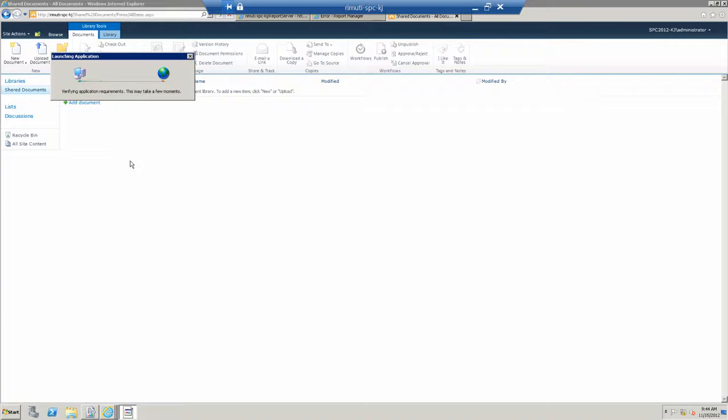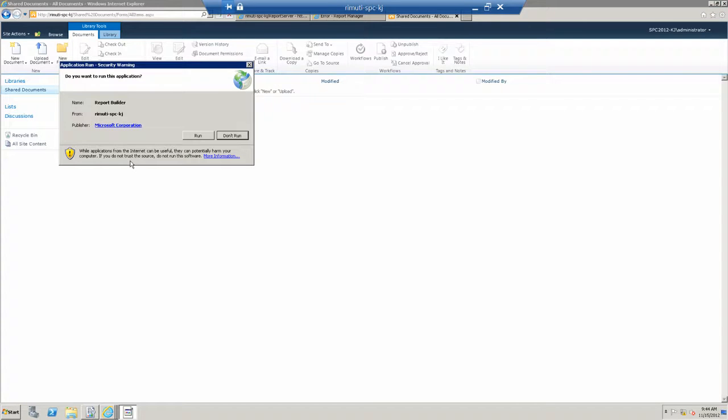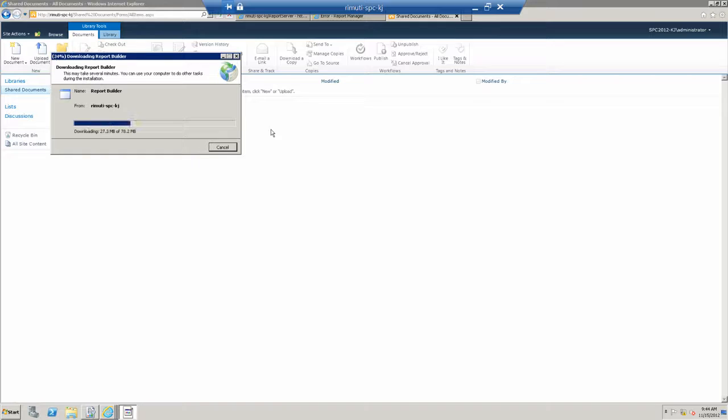So when you install the report server and people launch from SharePoint like this, the ClickOnce technology checks, is this application installed on my client machine? Is it up to date? And it will make sure that I have the latest version installed. That's what it's doing now. It's downloading that, and then it will install it on my machine, and then I can run Report Builder.